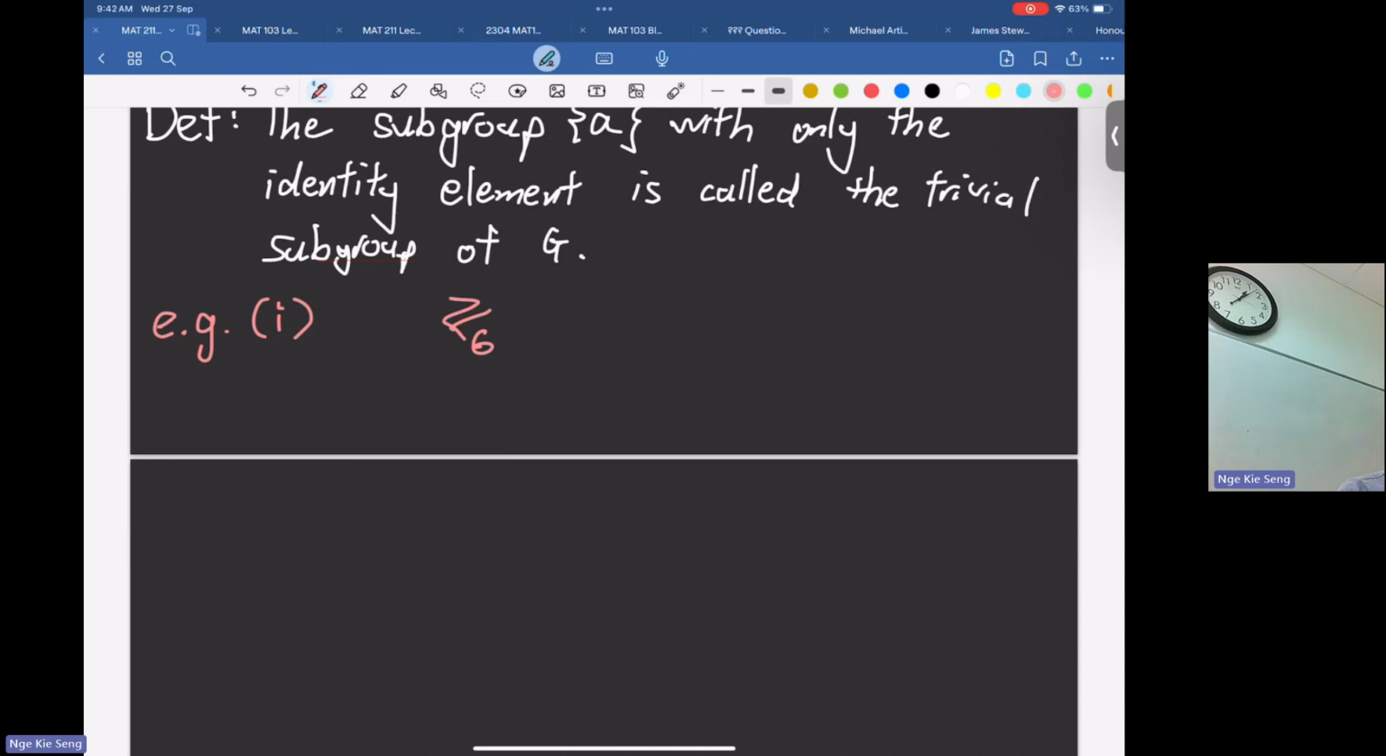Is there any subgroup that's not the original group? So first of all, a subgroup needs to contain what? The identity, right? So my subgroup must have 0 first. Obviously, 0 is inside Z6. Okay. Anything else other than this trivial subgroup?